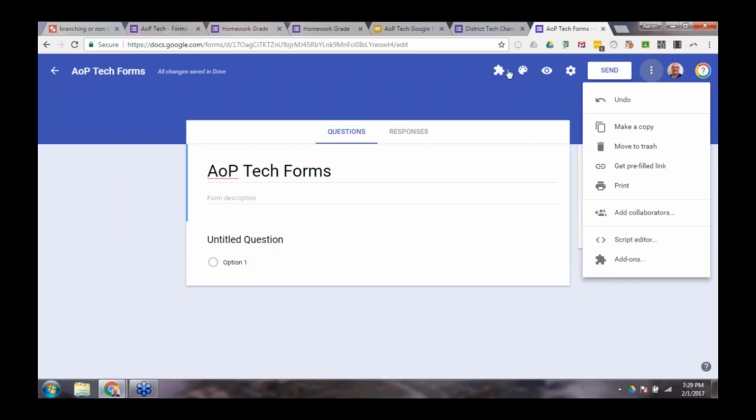And when you go to the add-ons link, all of a sudden this little button here will show up. So on your screen, if you've never used the add-ons in Google Forms, you probably don't see this little puzzle piece icon, but I do on my screen. So again, these are some things we're going to come back to.